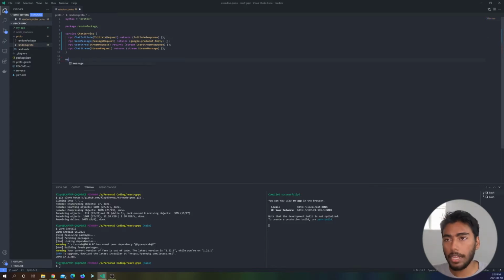So let's go over here and say message initiate request. So in the initiate request, I want the user's name. So string name is equal to 1. And I also need an avatar, so like a profile photo. So I'll say avatar URL, and that's just equal to 2, right? And then we have our initiate response. So over here, we need to send back sort of a unique ID for this user. So I'll say int32, and it'll be an ID is equal to 1. That's all we need.